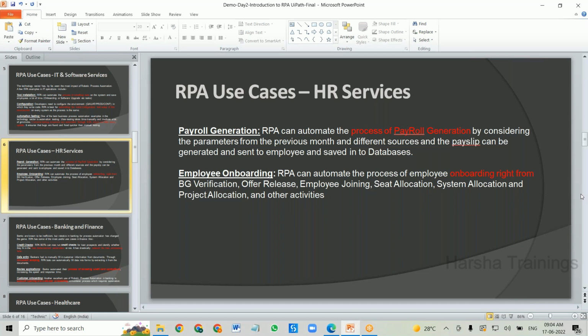Whatever scenarios we are discussing, these are all common scenarios in various domains. Are you with me? I'm taking a minute for a pause. If you have any questions, you can ask me.